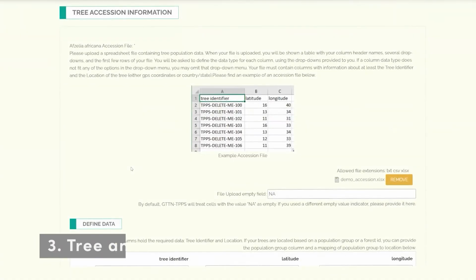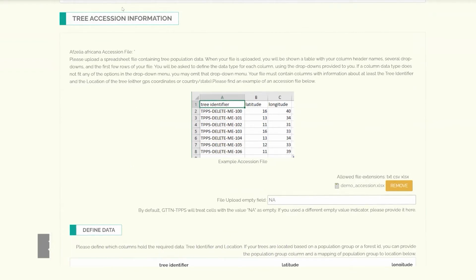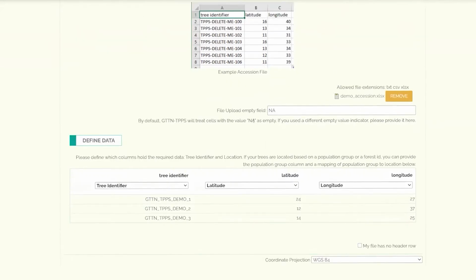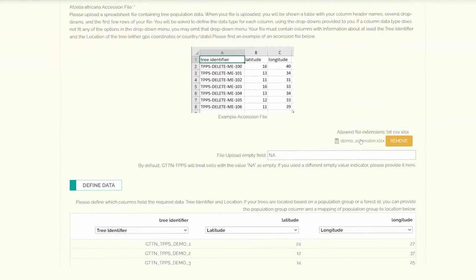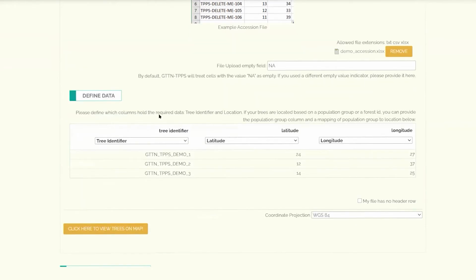Okay. So this is the tree accession and sample information page. This has two major sections. The first one is the tree accession information. This is mostly just one file upload, but this is a dynamic file upload. So what that means is after you upload your file, you'll see a preview of it. This is the first few rows of my Excel spreadsheet. And in the columns of each of the preview, there's a drop down, and this helps us decide what data is in each column of your file.